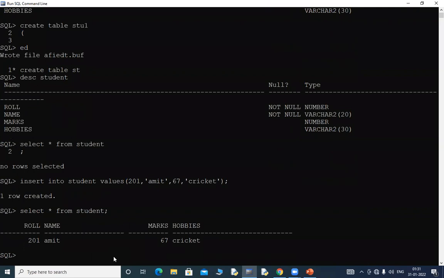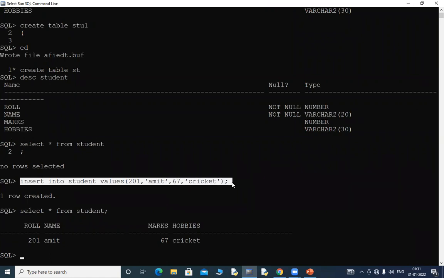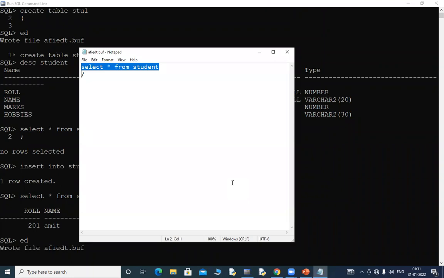Right now we have one row here, right? So let's pick up this row again. For you to use a default, you must omit the hobbies. So I'll omit the hobbies from here. If I insert a value like this, it would be rejected. You know why? Because I'm saying that I want to insert values into the student table, so it would be expecting four values: roll number, name, marks, and hobbies. But I'm giving only three.